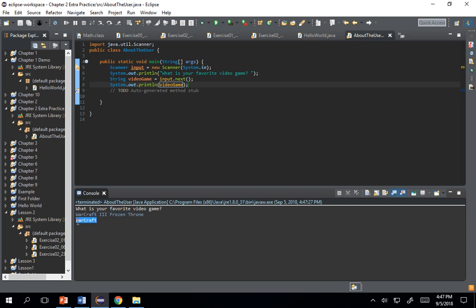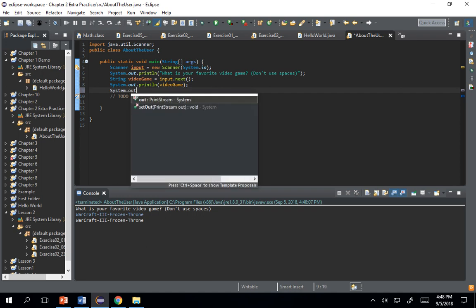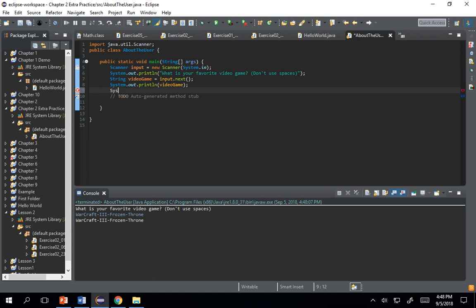So the problem here is that it only prints Warcraft. The reason is that we have spaces in between. It cannot read it. It reads the next string of characters. When there's a space, it does not read that. So let's not use spaces. Okay, so you need to prompt the user correctly. Don't use spaces. Okay, so Warcraft 3 Frozen Throne. Nice. All right, so we have our string printing out here. System.out. Well, actually, we're gonna erase videoGame.